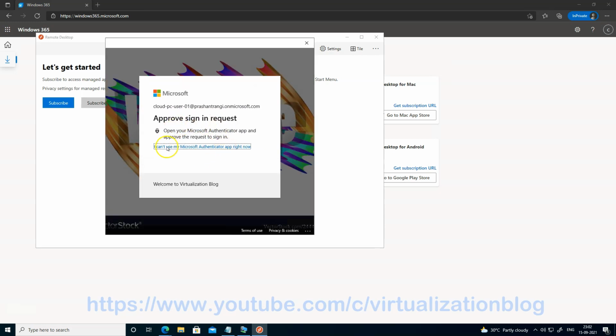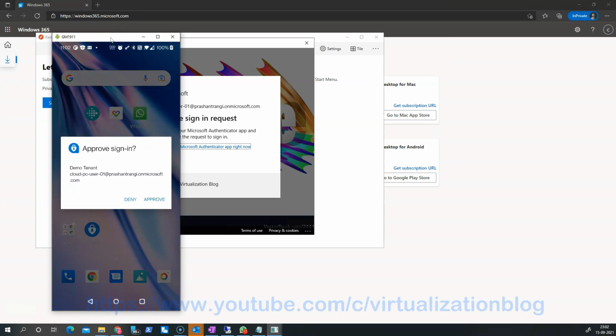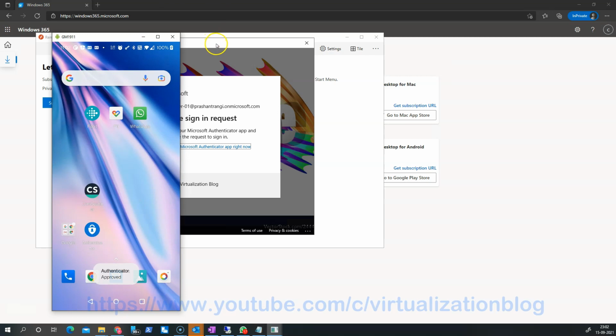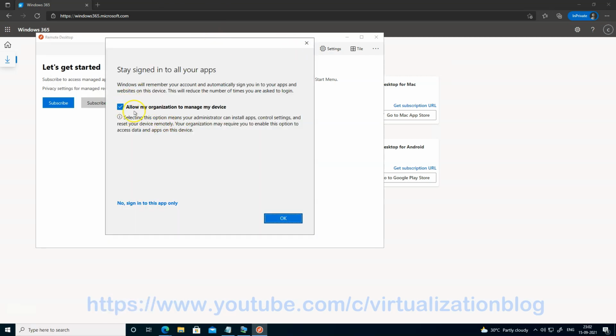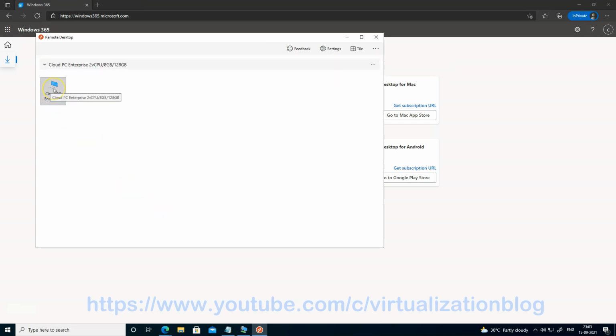As we have enabled a conditional access policy for the Windows desktop client, we are prompted to authenticate on my authenticator app. So this is the request I have received. Let me approve it. And once approved, it allowed me to sign in. As I don't want to manage my device here, I just unselected it and chose to sign in to the app only. And this is how you can access your cloud PC now using the RDP client.